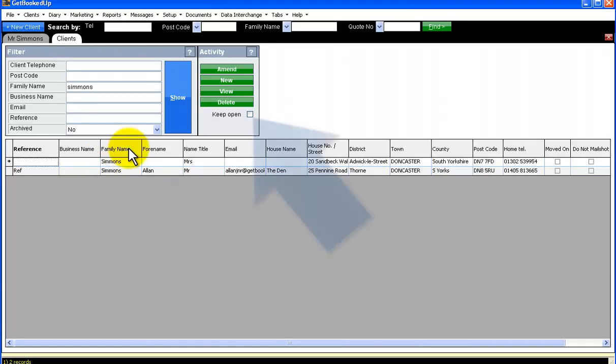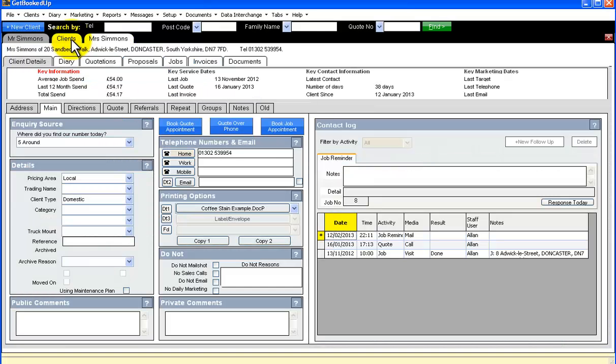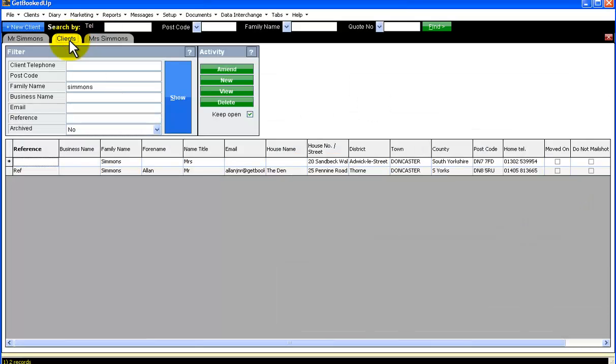Simmons. Now in a lot of the screens you'll see this box here that says keep open and a little tick box. If I was to tick that, when I open a client's record now, instead of this tab closing and it opening the client's record, you can see it's opened the client record there. What it's also done is kept that tab open in the background, so you can go straight back to this and open the next record on here as well.